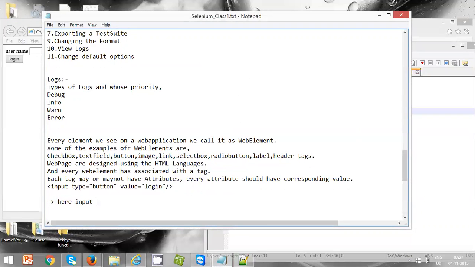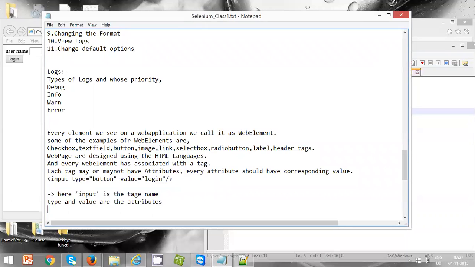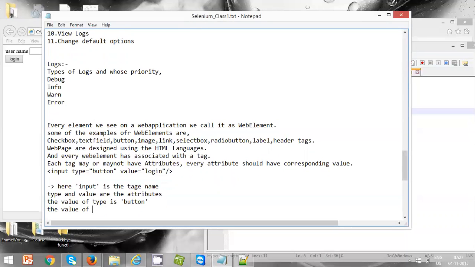Here, input is the tag name, type and value are the attributes, and the value of type is button. The value of the value attribute is login.